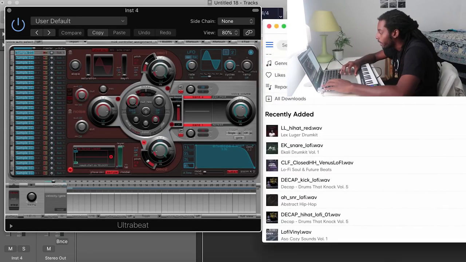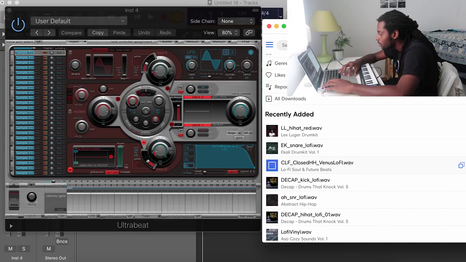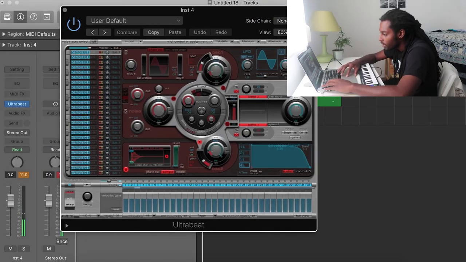Now I wanna add in a hi-hat. Let's see what we've got here. I like this one. Let's change this to 1/8. Turn down the volume slightly.